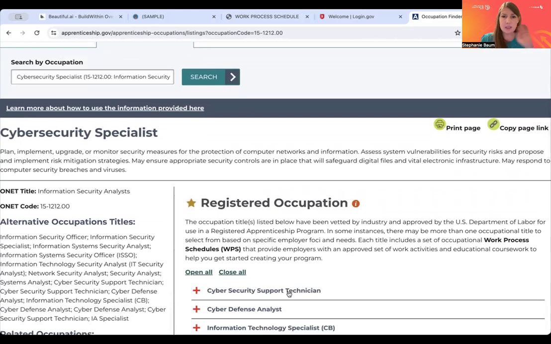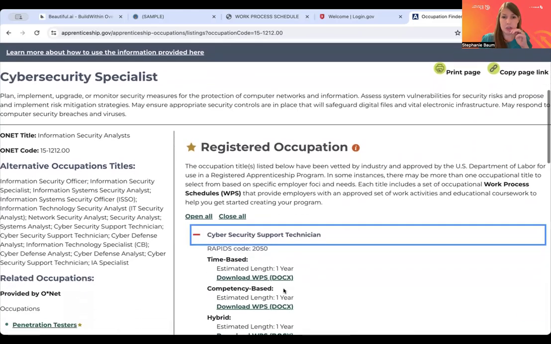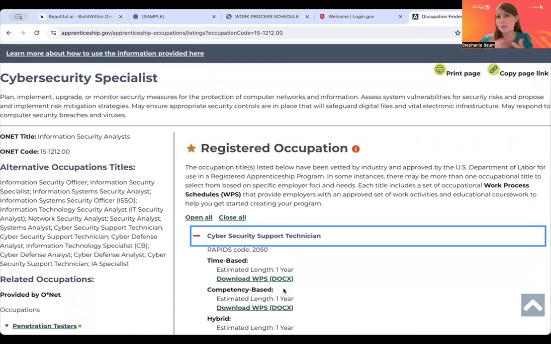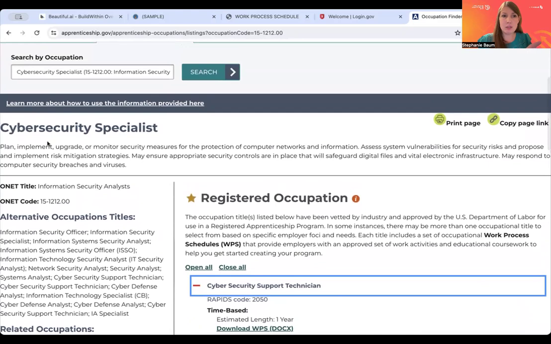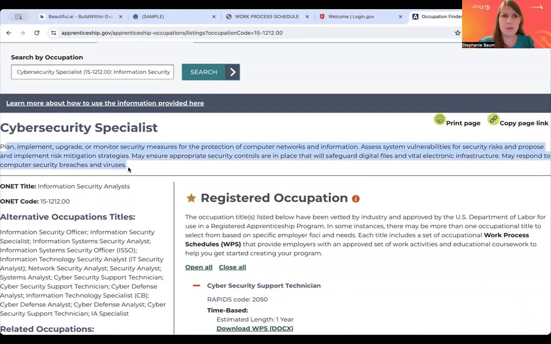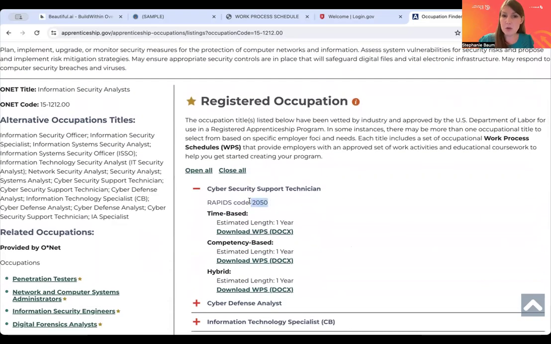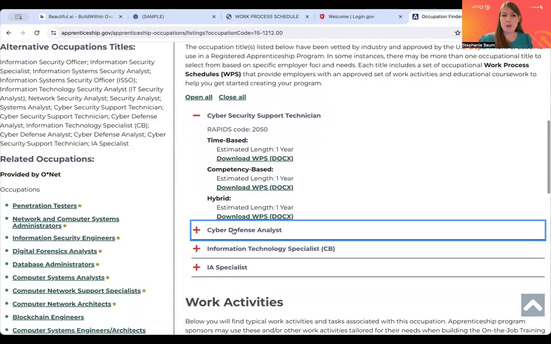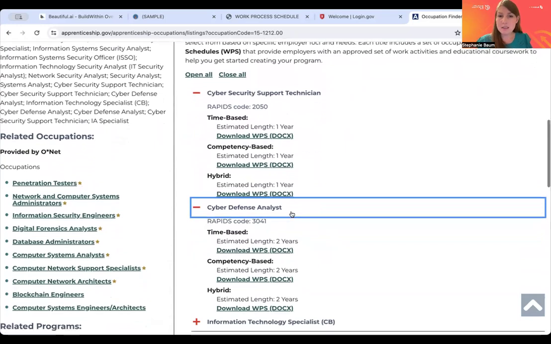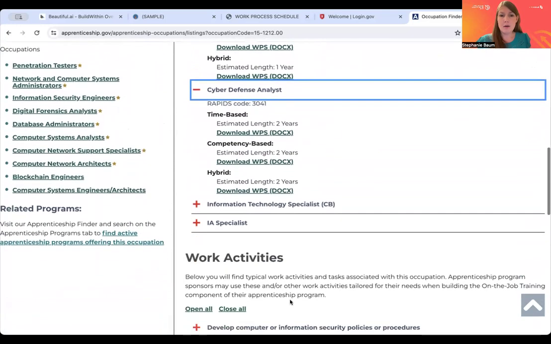Here on this site, we talked a little bit about the length of these apprenticeships. Is this typically 1 year, up to 4 years? This is a lot of great resources. You can gauge whether this is actually your role. There are alternative occupation titles and the O*NET code, which is the official occupation code. The RAPIDS code is the code that is used for apprenticeship. You can see here that this cybersecurity support technician is typically 1 year. It doesn't mean that you couldn't make it an 18-month program, but generally this is a 1-year program. These are a couple of different cyber defense analysts. Maybe this gets into more of the 2-year function.